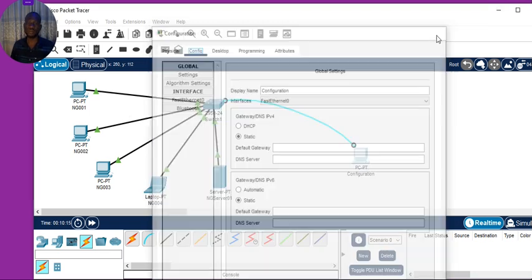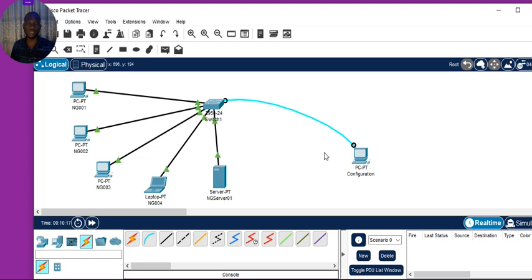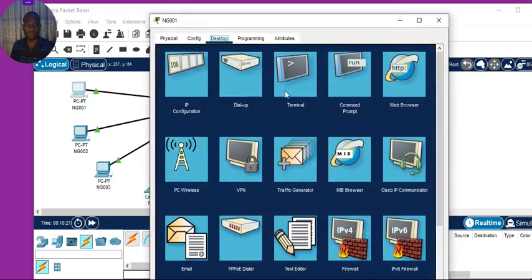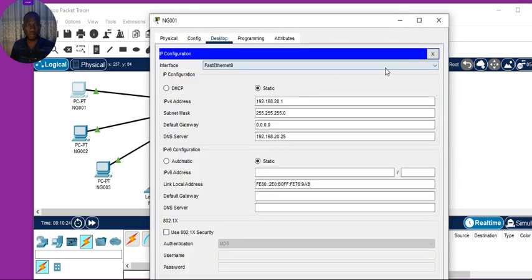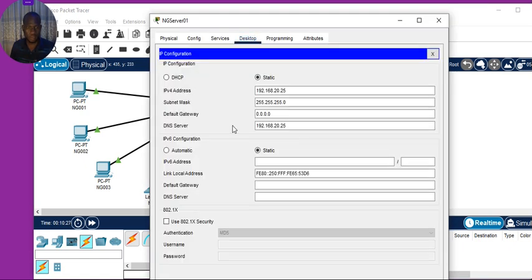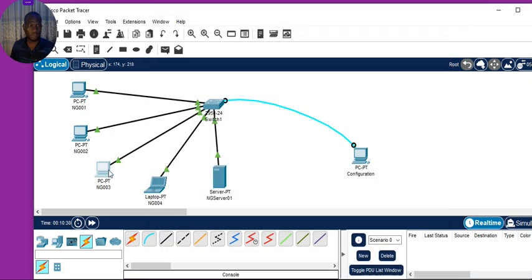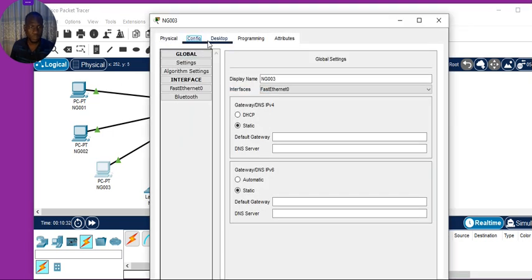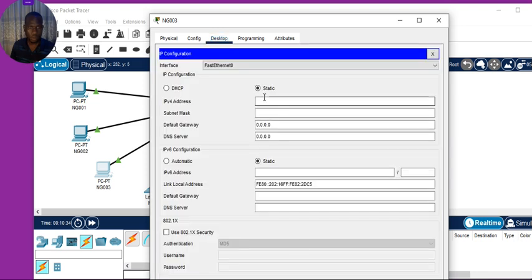So this is a config system. I'll be using this to configure this switch. I've assigned an IP address to system 1, 20. Okay, let me assign to my server 20.25, system 3, 192.168.20.3.